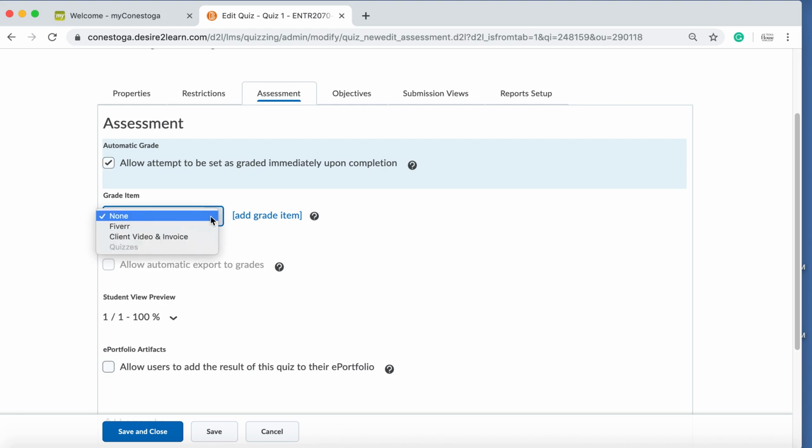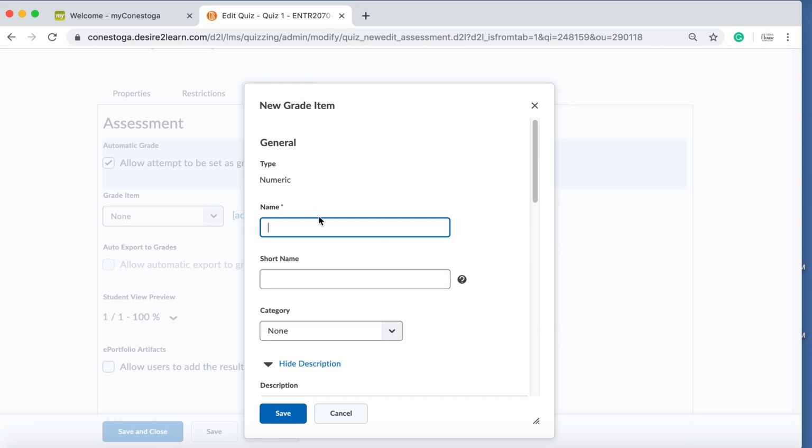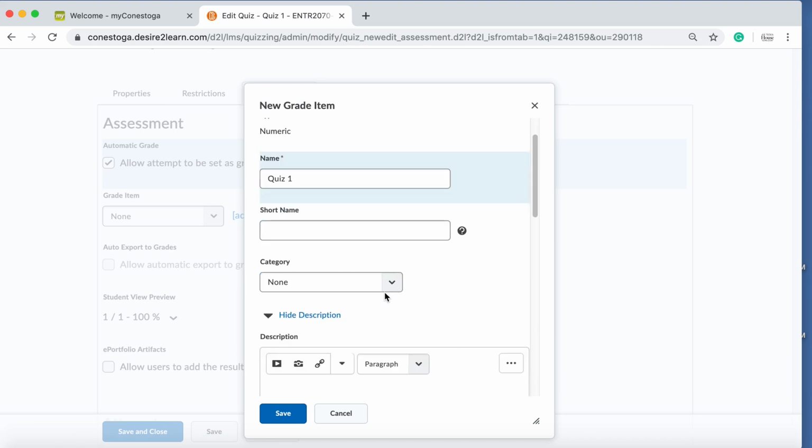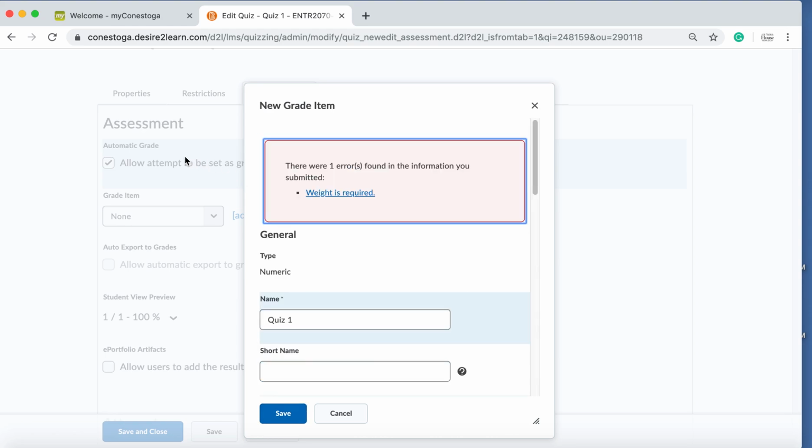So nothing is selected. You can see I have some of my assignments here, but my quiz is not there. So I'm going to add grade item, and I will call this quiz 1. And again, if you have a quiz category, which I do for this course, then I would put it there, and all my quizzes will be 60% of the final grade. But for this example, let's just pretend it's a one-off, and then you save this.